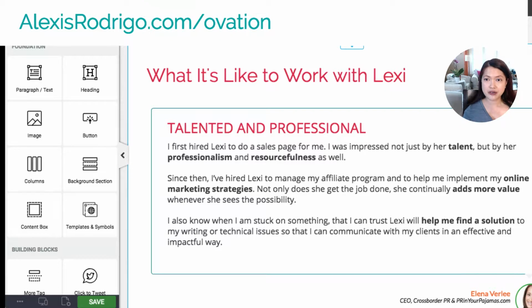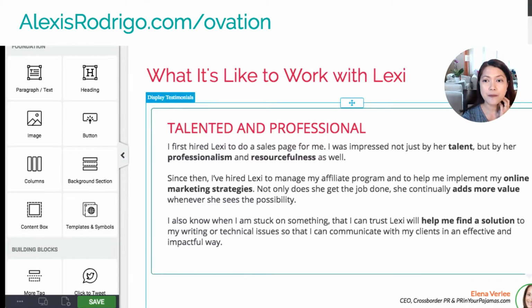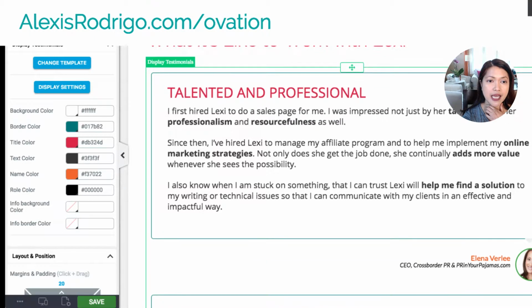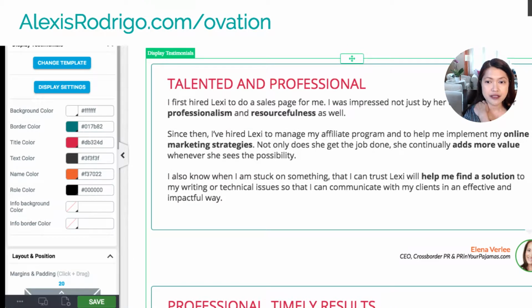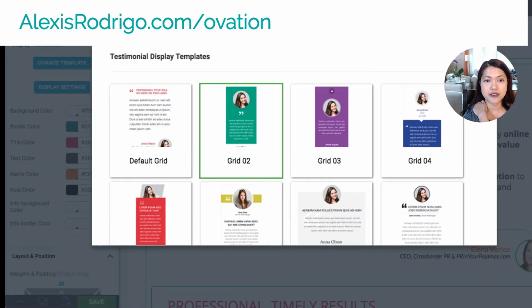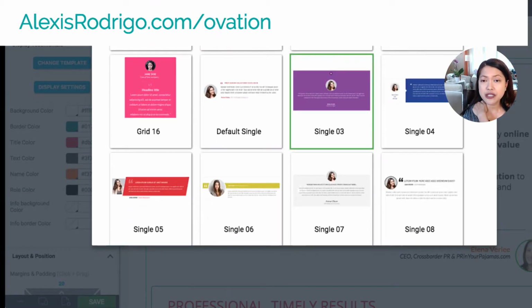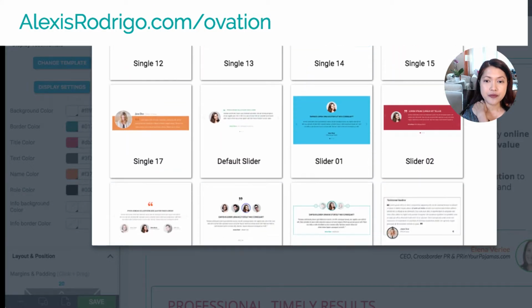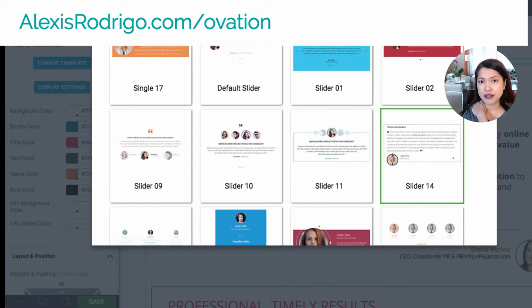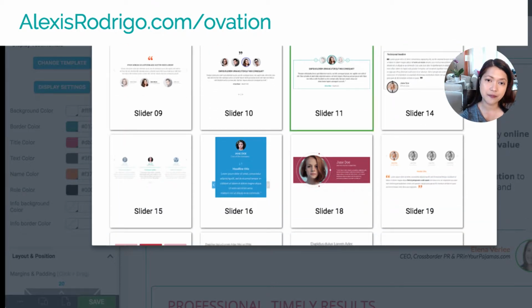Okay, so this is what it looks like. This is my page in edit mode in Thrive Architect. So this is my display testimonials, and I can change things like the colors. I can change, first of all, the template of the testimonials. So I can choose to have that show up as a grid, as single testimonials, as a slider. If you go to my home page, I have my testimonials displaying there as a slider.